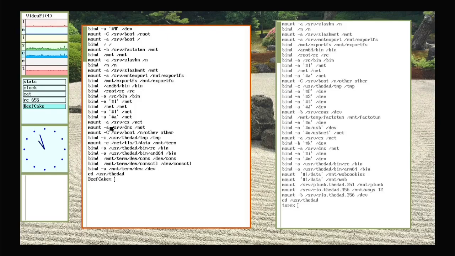Now if I look at the namespace, there's going to be a change here at the bottom. It's going to be doing this little mount here into a new directory called mnt term, and then mounting, or binding, the dev console of that. Since there's no letter, it's just going to be completely replacing it for the dev cons and the console control, along with adding in afterwards some various other devices.